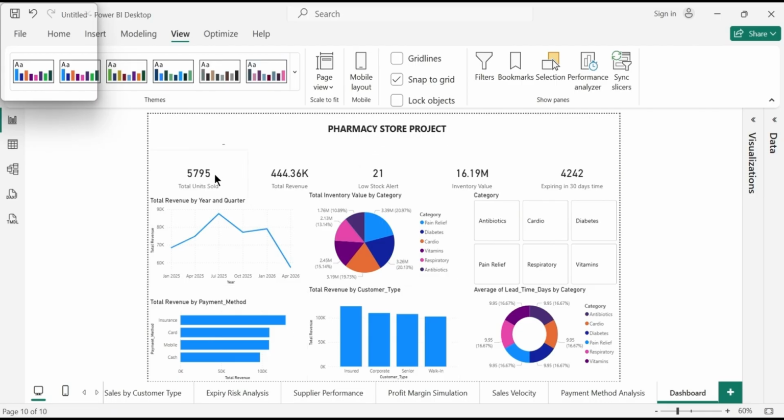The total units sold is 5795. The total revenue is 444.36k. The low stock count is 21. Inventory value 16.19M. The total sum of stock quantity expiring in 30 days time is actually 42. So we have basically analyzed this in 10 different ways, and this is the final dashboard.